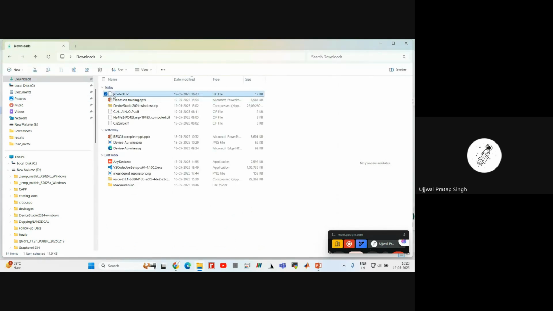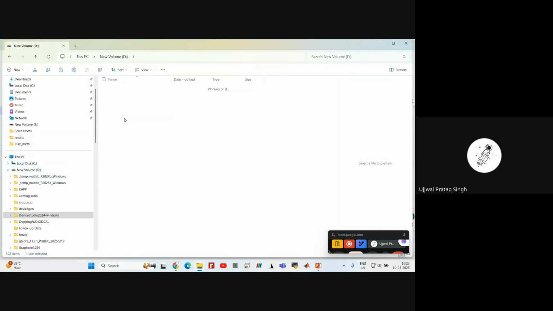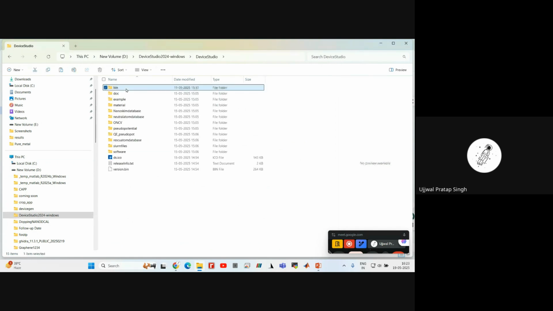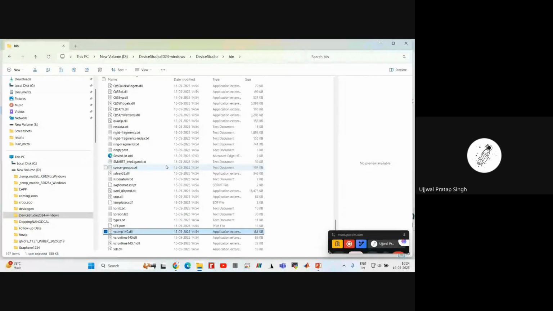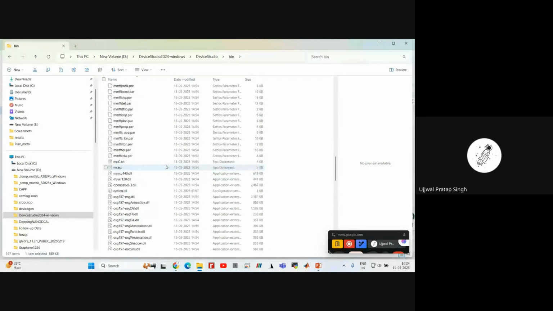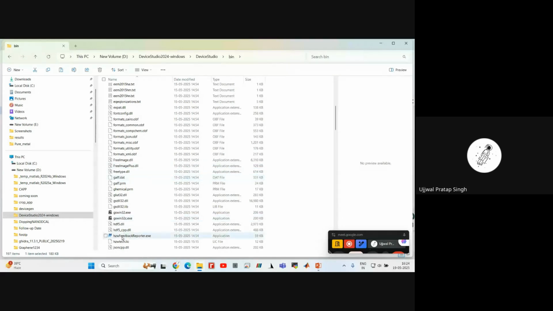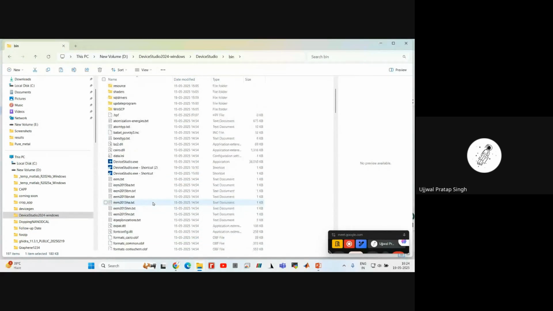Copy the license file, then come to Device Studio. In the bin folder, paste the license here. Here you can see the license file. And here you can see the application file, DeviceStudio.exe. Double click. It will open the software.